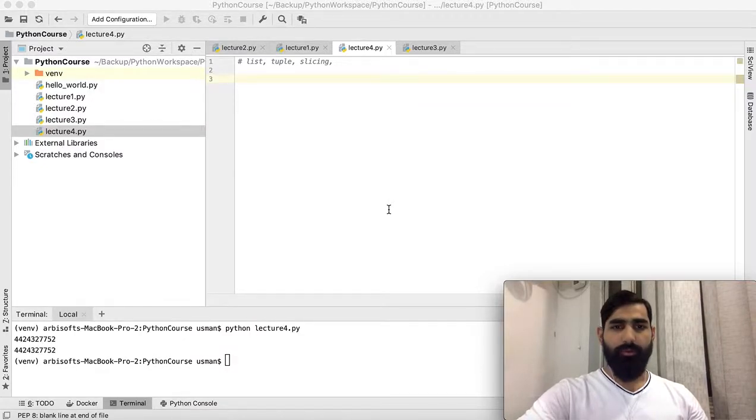Today we will talk about lists and tuples in Python. So lists and tuples are containers which can hold multiple values, unlike variables which can only have a single value.